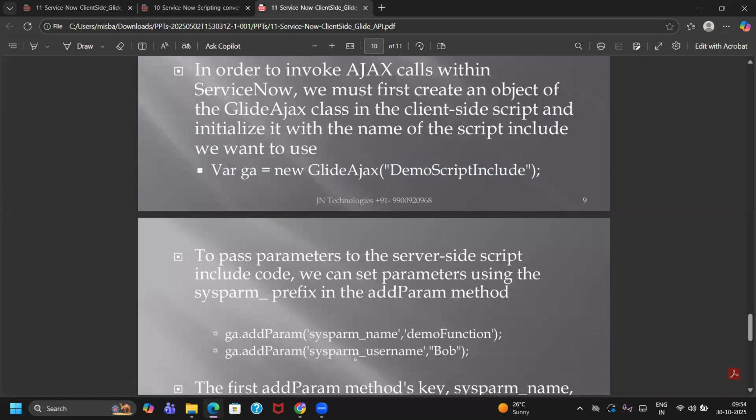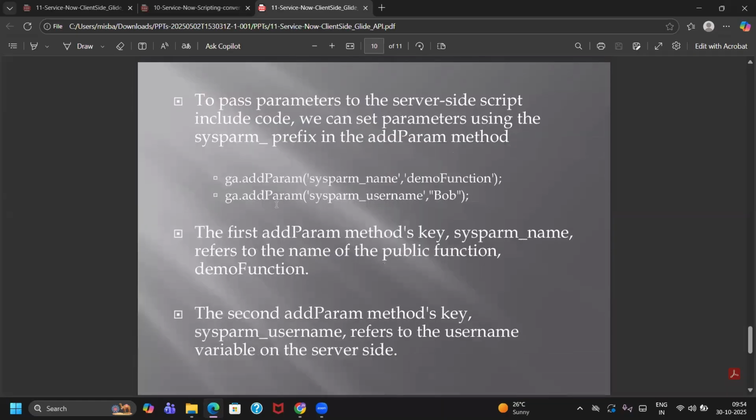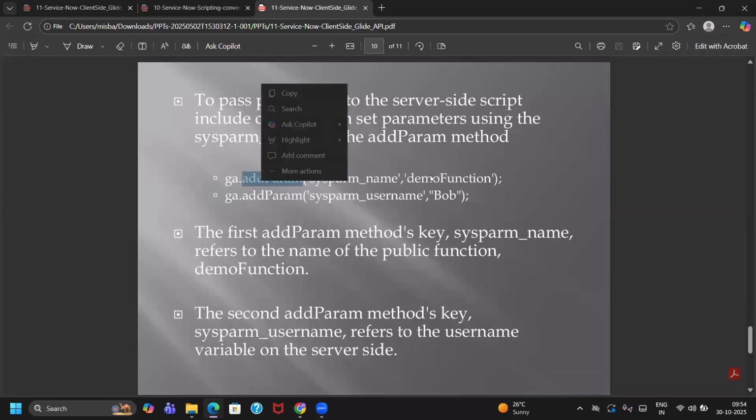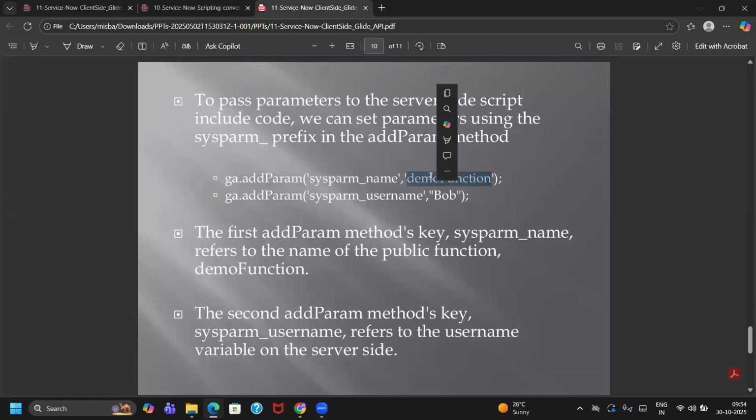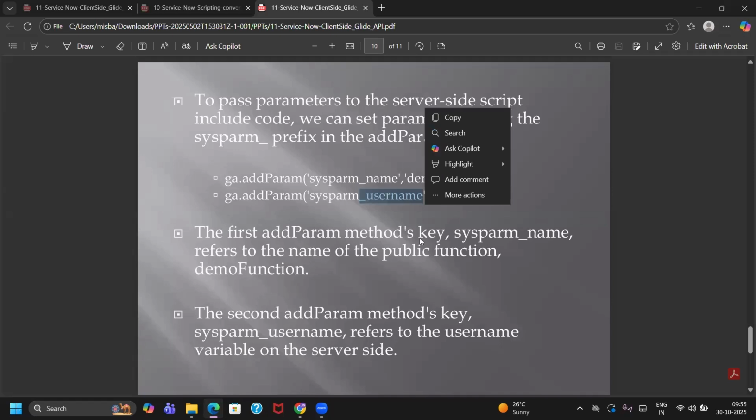So we have a separate process. We have to use addParam, and you can specify which function you are calling and what parameter you are sending. Once you are done with these parameters, you will have to process the results. But here, whenever you want to send parameters, it should be prefixed with sysparm_user, sysparm_ and the name. It's a public method name. So you will have to use all of it.